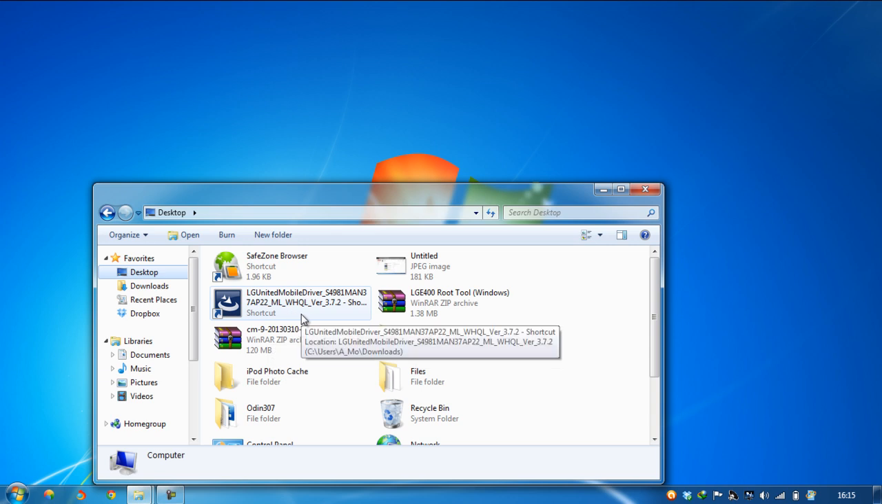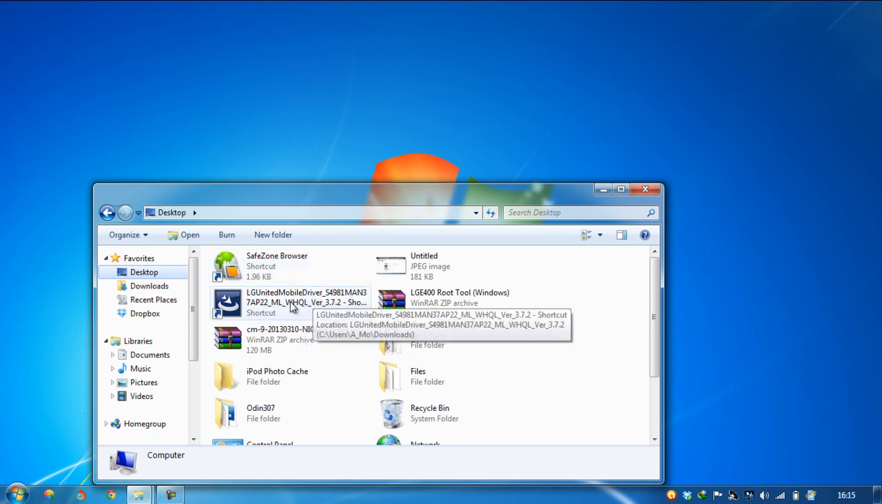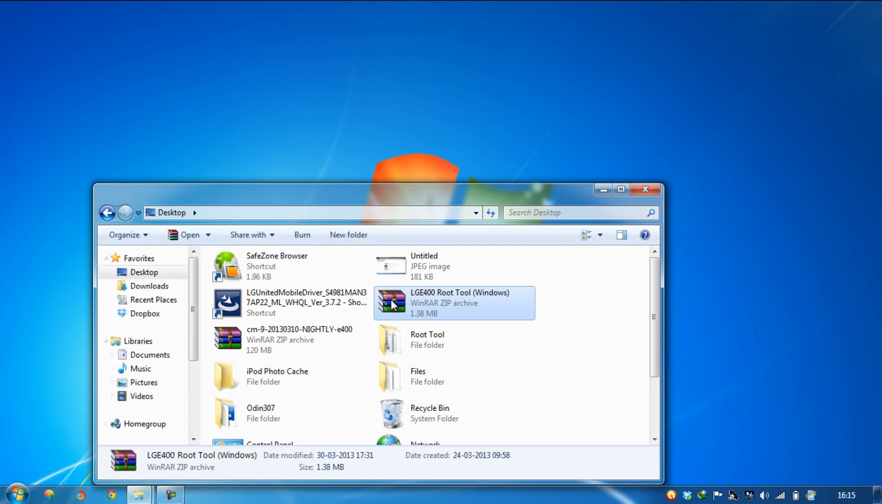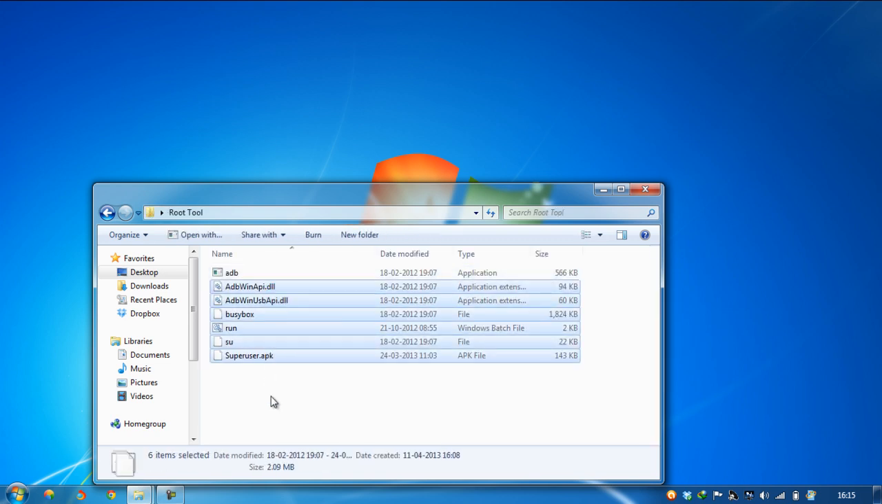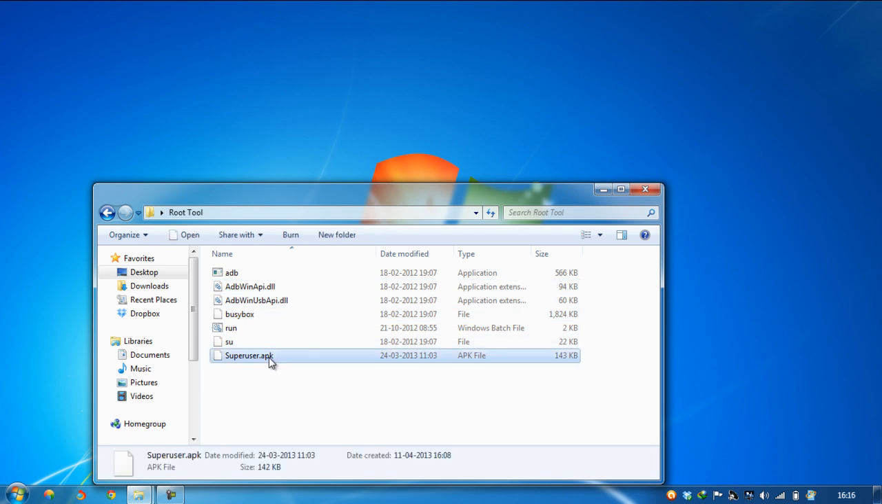You have to install the LG mobile driver onto your PC first. I have installed it, and the link is given in the description. You can see the shortcut here. Another is the LG E400 root tool for Windows, which I have extracted here itself. You can see these files here, the Super User APK and BusyBox SSU.